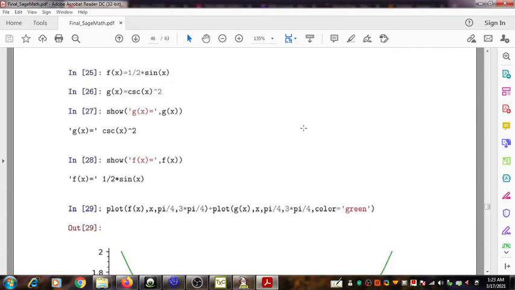Hello, welcome. In this video we are going to see how two given functions can be plotted in SageMath, and how we can find the area enclosed, the area between the two curves represented by the functions, and some related operations using these functions.